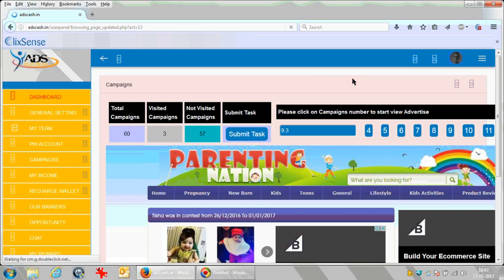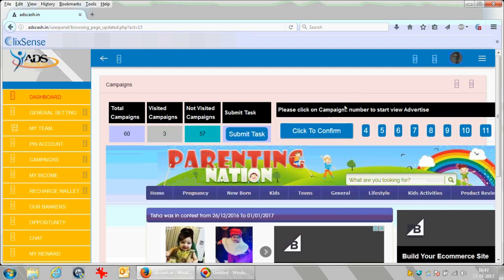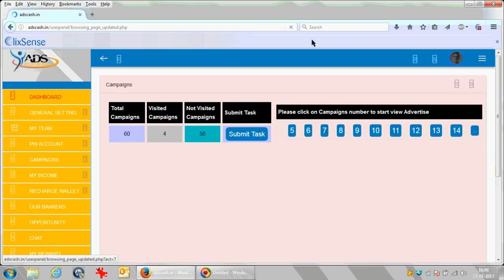I just want you people to show one more thing. Once this timer completes, I will show it to you. Yes, it's over. Click on confirm. So visited campaigns will become 4.